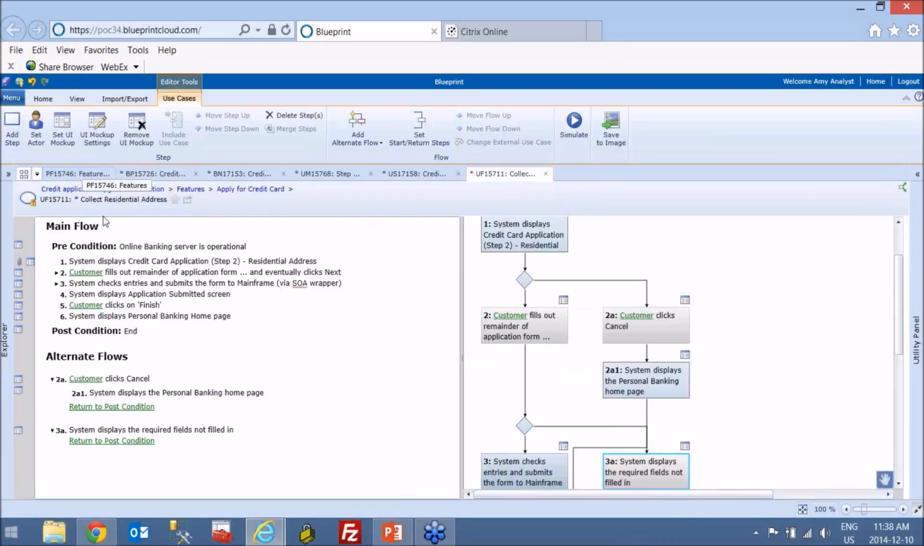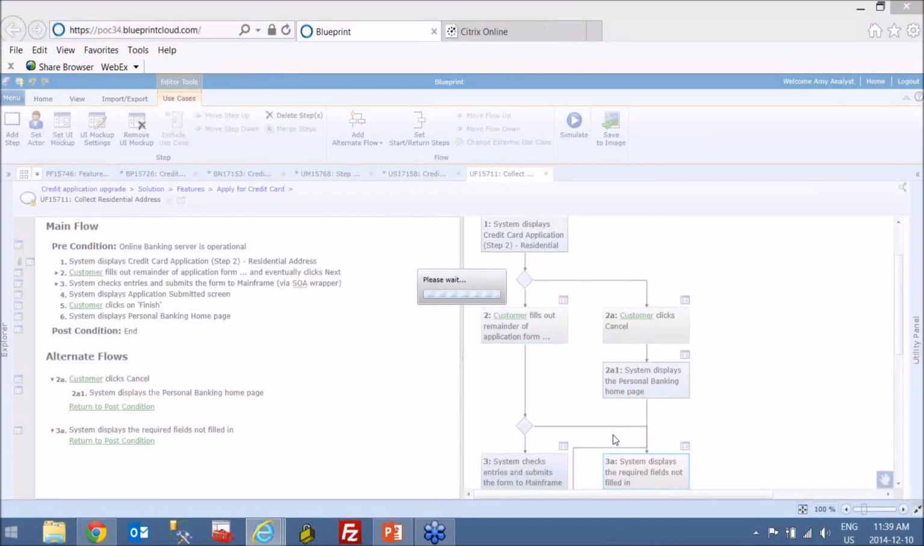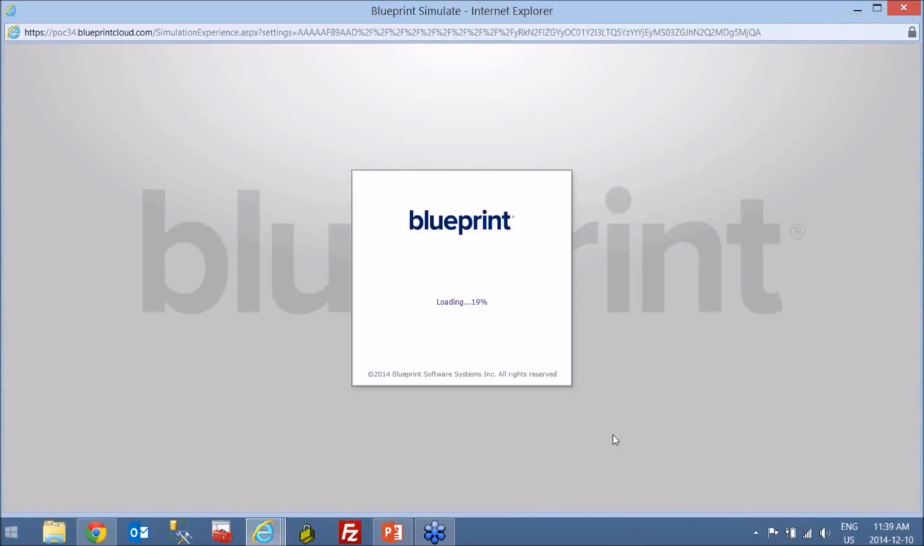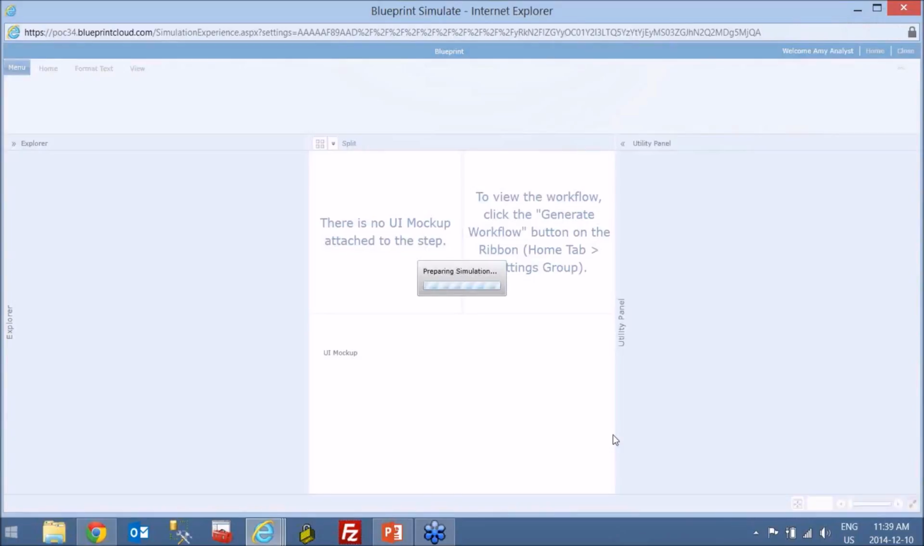So from here, I now want to be able to visually prototype out my use case. So instead of printing off a business requirement document and having to read through a couple hundred pages, what I'm doing right now is launching our simulation capabilities that's really taking my UI mockups and my use case definitions and actors and putting it into a visual prototype for me.